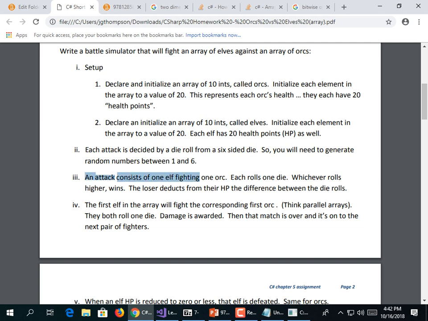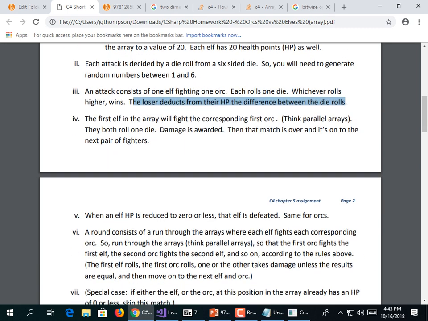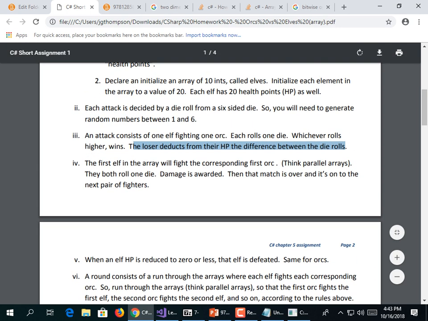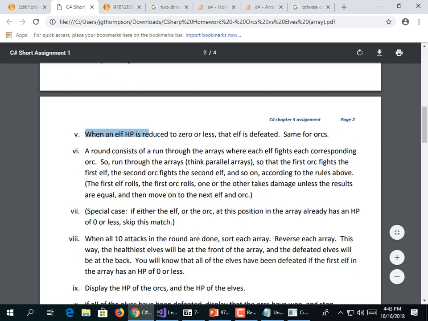So an attack consists of one elf fighting one orc. Each one rolls a die. Whoever rolls the higher wins. The loser deducts from their hit points the difference between the die rolls. So the first elf in the array will fight the corresponding first orc, like parallel arrays. When an elf's HP is reduced to 0 or less, that elf is defeated.